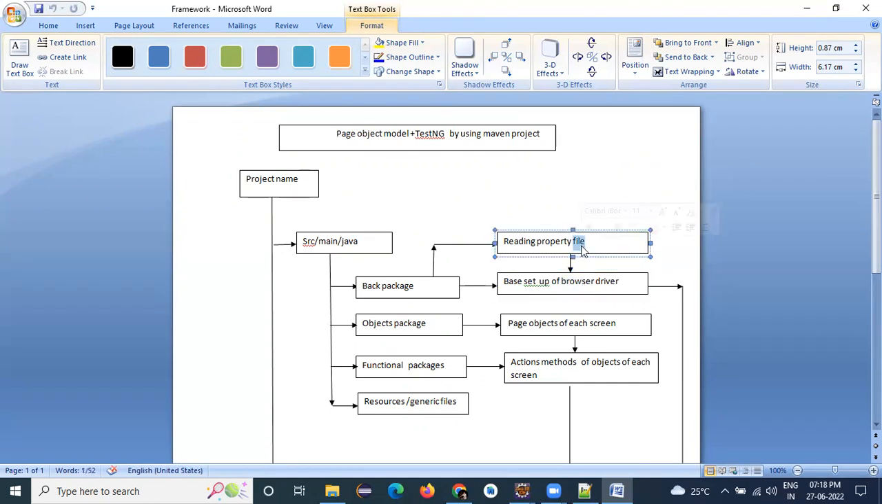Then we will create one system config file where we read which driver you want to execute, and what username and URL you want to pass. So we create one base package and write two classes: one is a property file, and one is a page setup class. Here we read everything for the basic environment setup.